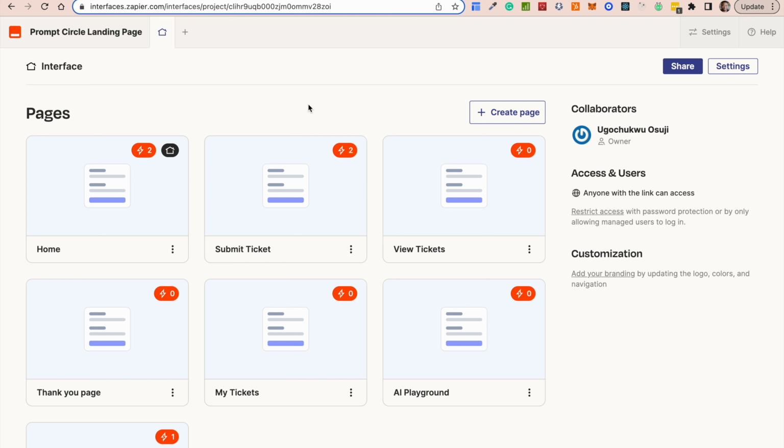So let's jump in and see exactly how we can use this application to build a very simple web page within a very few clicks. All right, so the first thing you want to do is go into interfaces.zapier.com, and it brings you to your landing page, and you can decide to create a page. So let's go ahead and create a page.